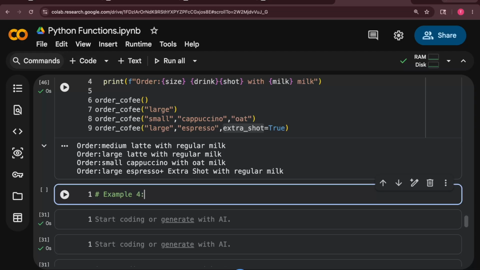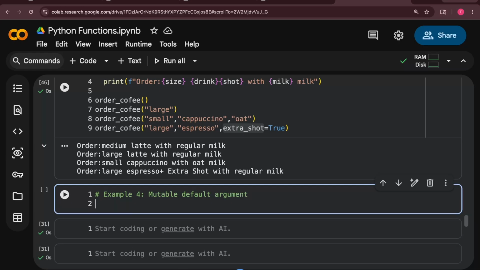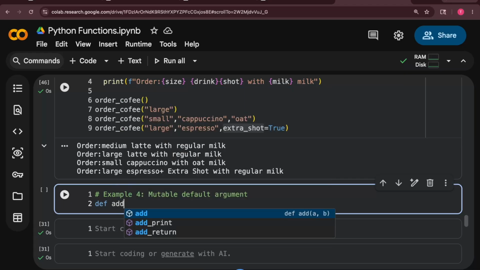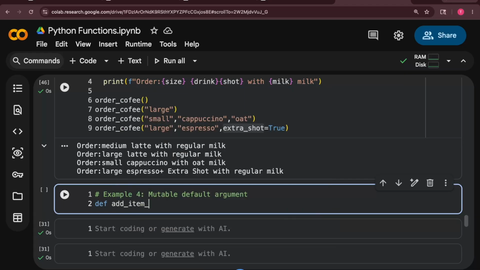Okay, so what is the example? So mutable default argument. Okay, mutable default argument. What is this mutable default argument? I hope you now know about mutability, right? I have discussed this thing a lot many times in our list videos. So if you have not watched that video, please watch that video. Okay, so great. So if I create a function, let's say add item bad.